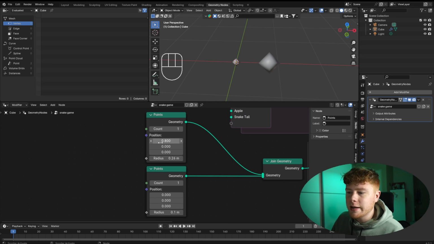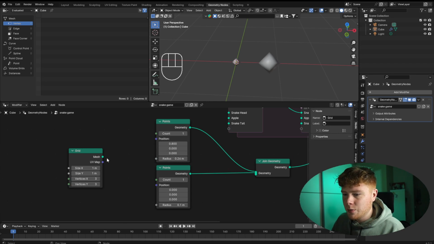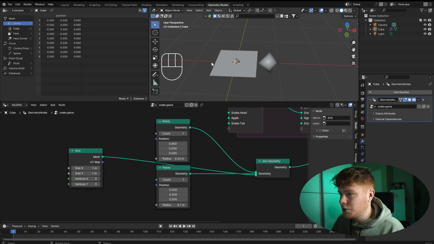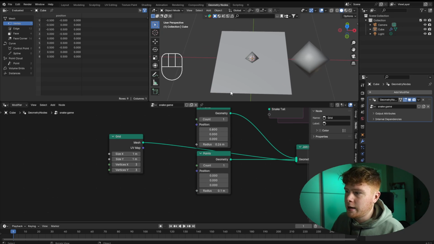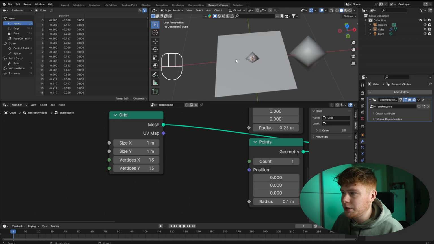And the starting position of the head and the apple should be randomized. But not just randomized, no, they should get a random starting position perfectly on a face of the playing field. But we don't have the playing field yet. This playing field is going to be a grid node. And if you want, we can also join this together so that we can see the grid. And right now for this grid, if you make the vertices higher, for example, you cannot really see a difference.